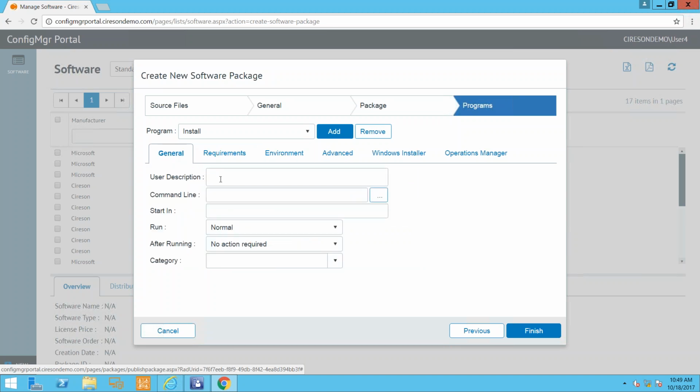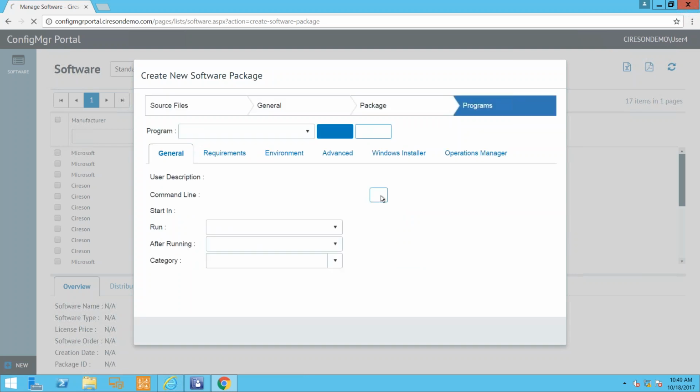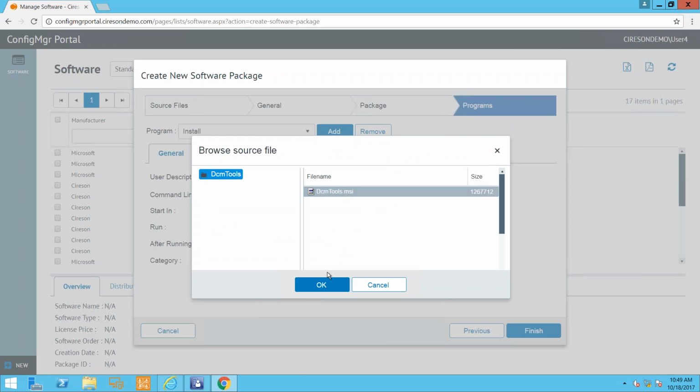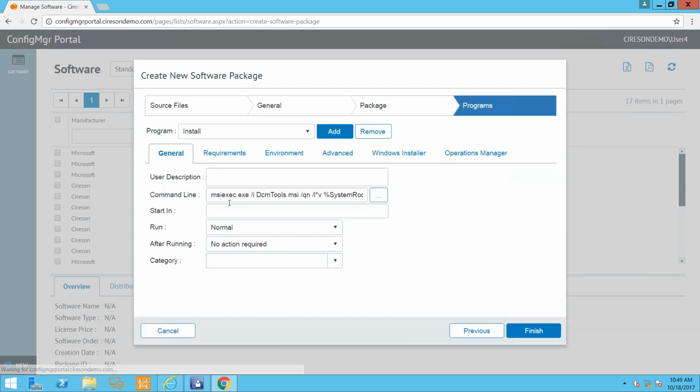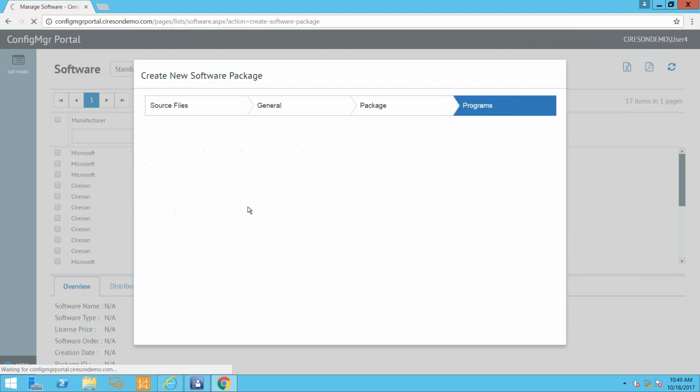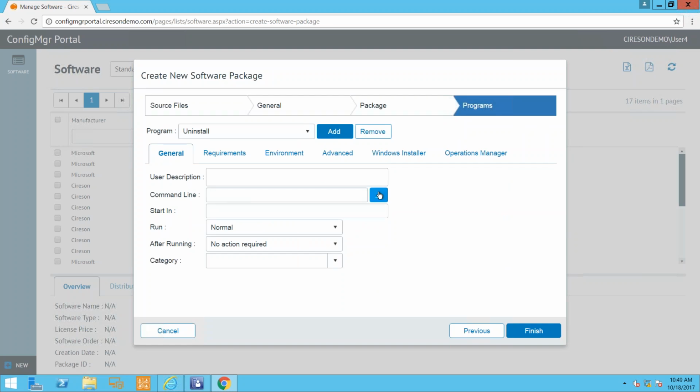Now, what I do have to do here is give it my command line. So we assume you want to have an install and uninstall program. So we're going to Browse for my command line and just go ahead and browse to the MSI file. And we're going to create an appropriate command line to install that, msiexec /i, /qn for silent. If you want to do an uninstall, you want to do the same thing, browse to your command line. It'll be the same executable, in this case MSI. But now the command line is going to have, when I click OK, a /x in it.